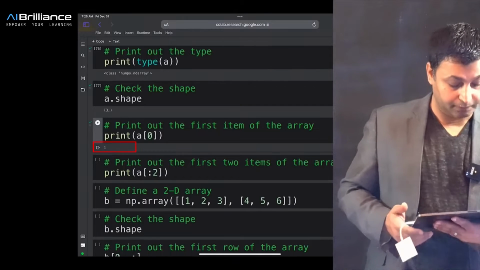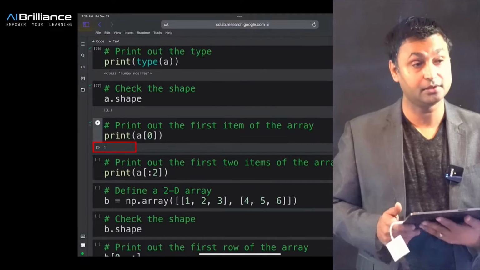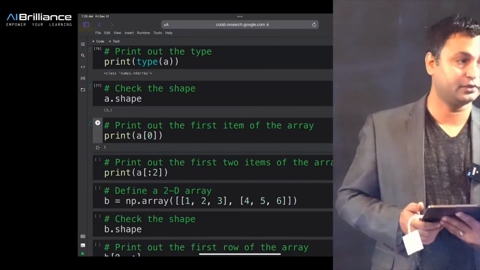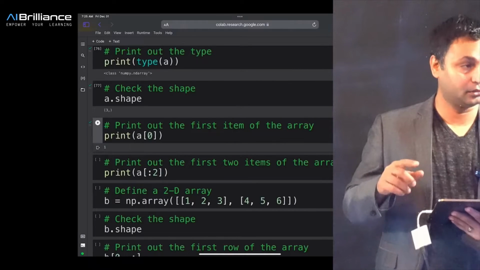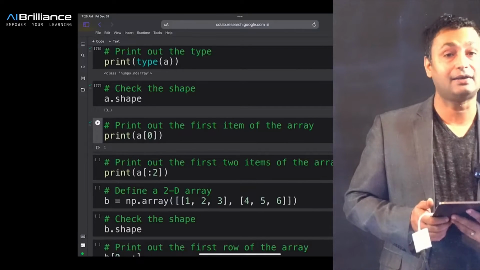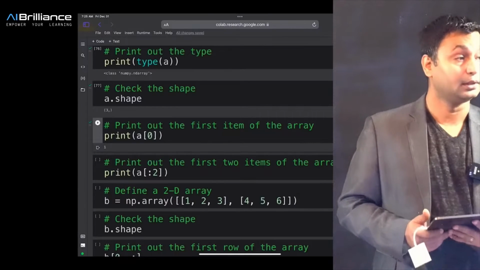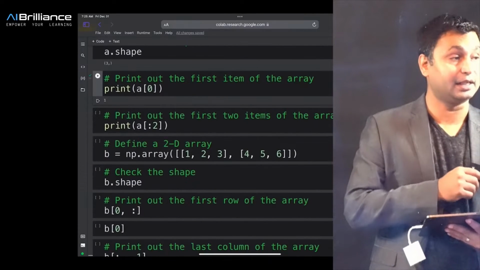If you want to print out the first item of the array, then you do 0 indexing, because remember, indexing starts with 0, and that's how you can access the first element. So if you do A and square bracket 0, then you will be able to print out the first element of the A array, which turns out to be 1, and that has been printed out.